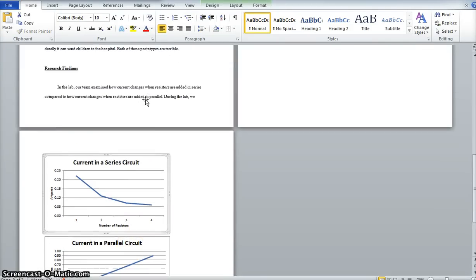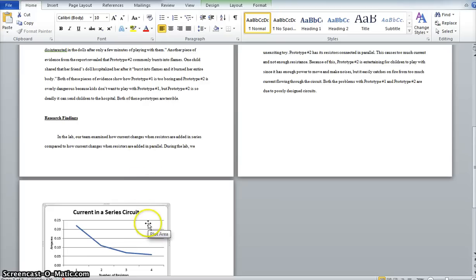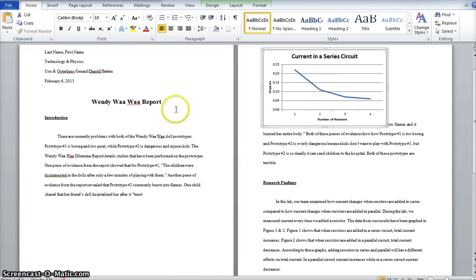So if I click on this first chart, I can actually click and drag it to where I want it to be. But the problem is, if you just click and drag it, you'll see it'll cut your paragraph in half if you try to stick it in the middle of the paragraph. So what you do is you click on the chart, make sure it's selected.